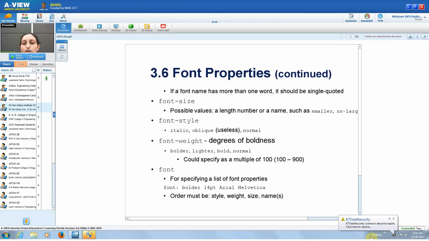Coming to font weight, degrees of boldness. Font weight means you can have your font appear thicker or thinner. For that you will use the property font-weight, which gives how many degrees you want to apply. It could be bolder, lighter, bold, normal as given here, as well as you can specify a number as a multiple of 100, like 100, 200, in the range between 100 and 900.